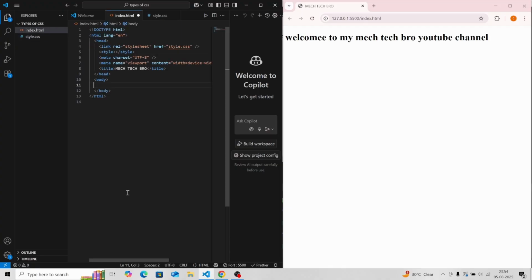Now I am using the group selector. It actually applies the same style to multiple selectors. Okay, so keep that in mind. Let me show you the group selector. Let me create the tags here. h1 tag. Let me provide the content, heading 1.